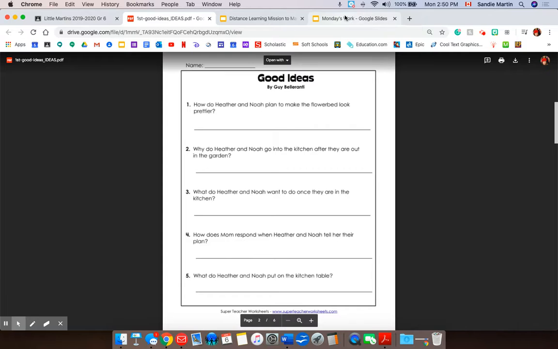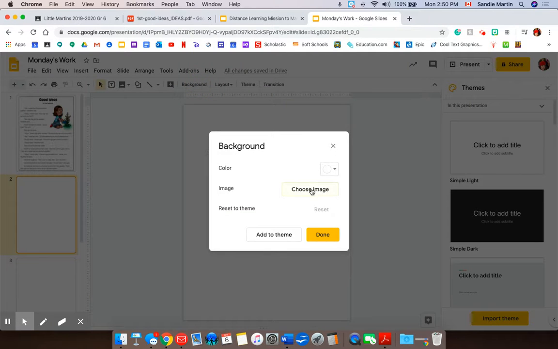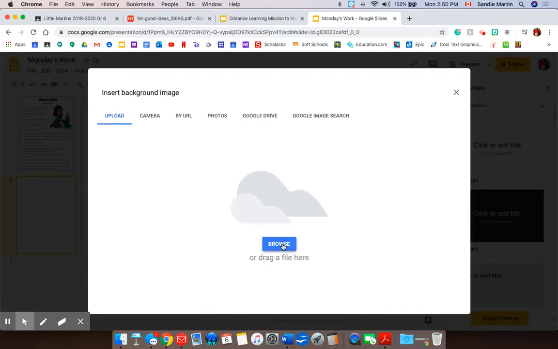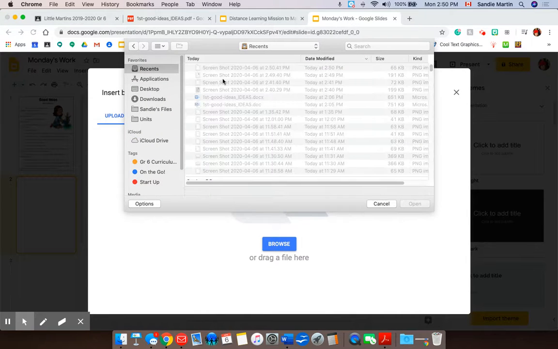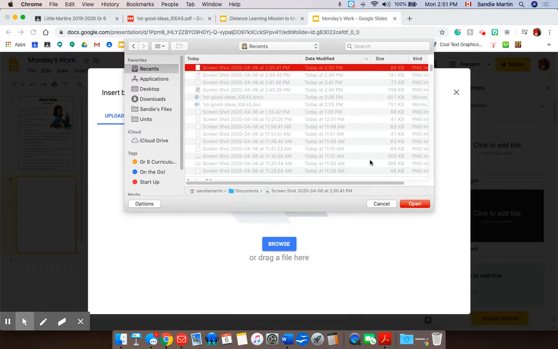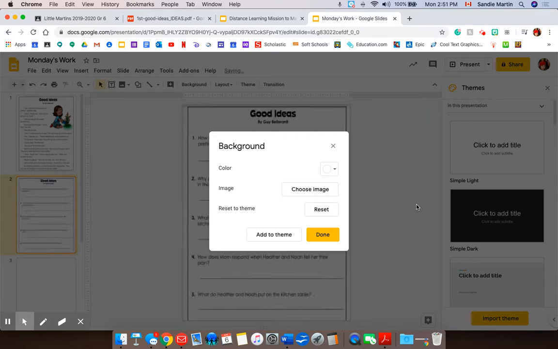So I go back into Monday's work and again, background. Choose the image. Now I'm going to browse again and I'm going to choose in the recents. You'll see I have tons of screenshots, but it'll always be the most recent one. Then it will become the background. So this is where the work comes in.